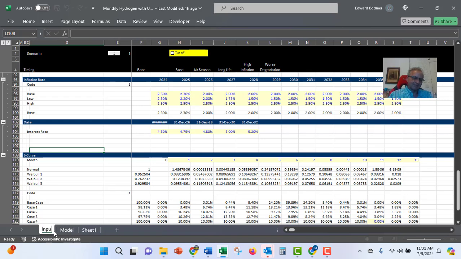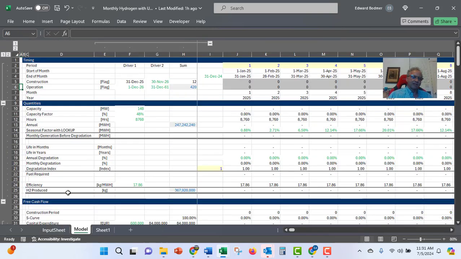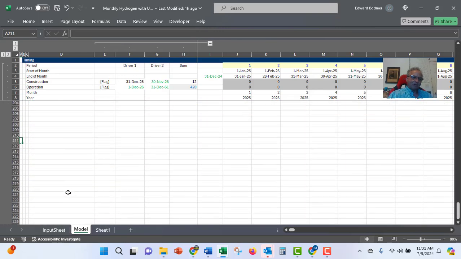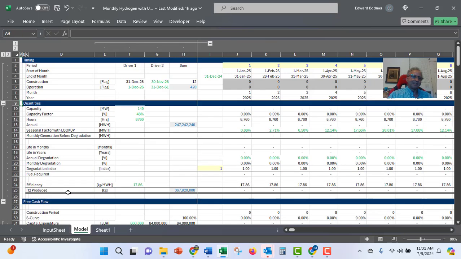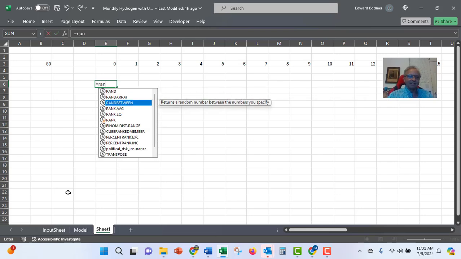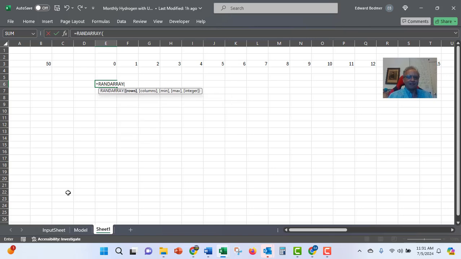How about like this? Is that good enough? Okay. And then we have our model sheet. Okay, and our model sheet is like this. Sheet 1, that's where I did my little sequence, or what was this, rand array. I wonder how many different ones. There must be a lot of this.